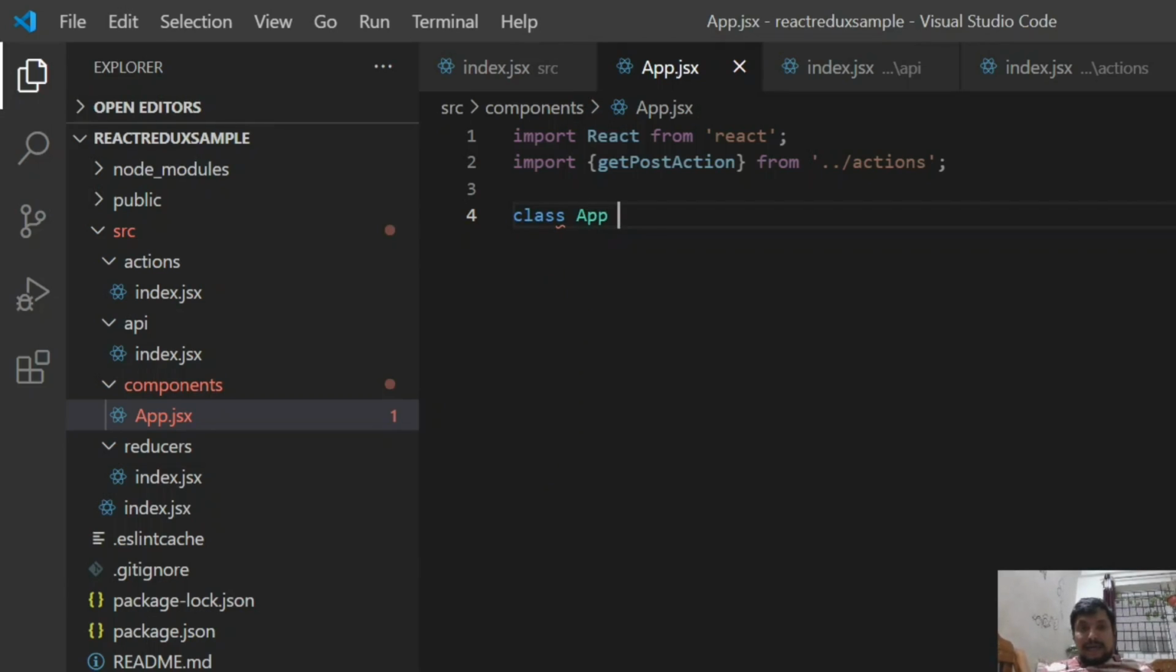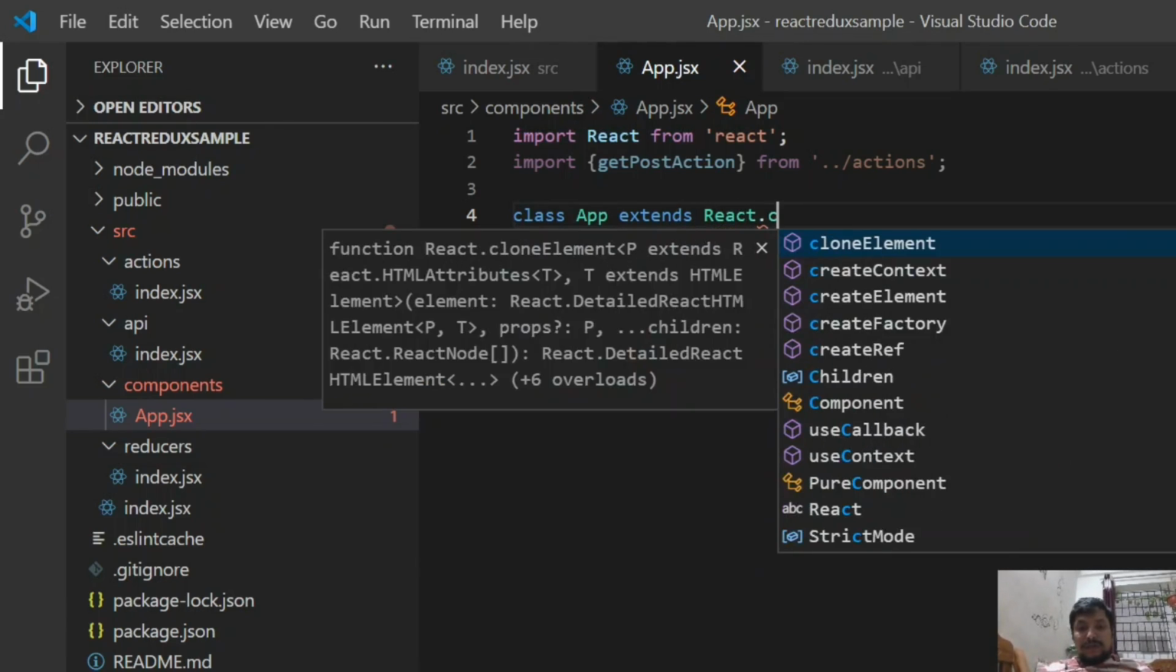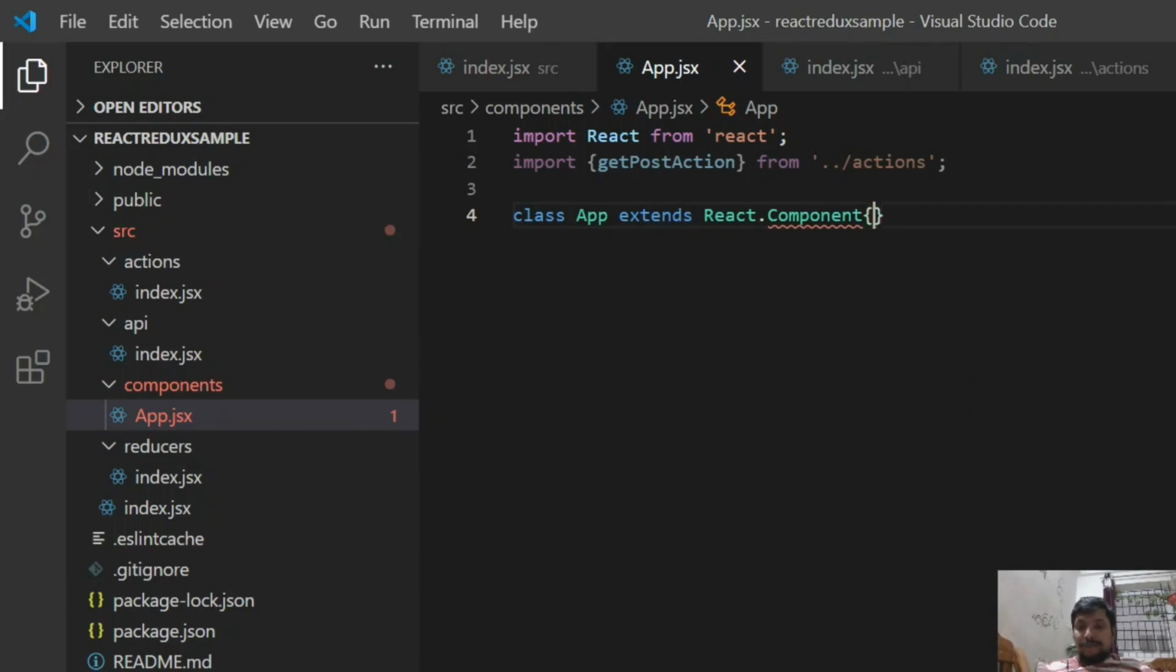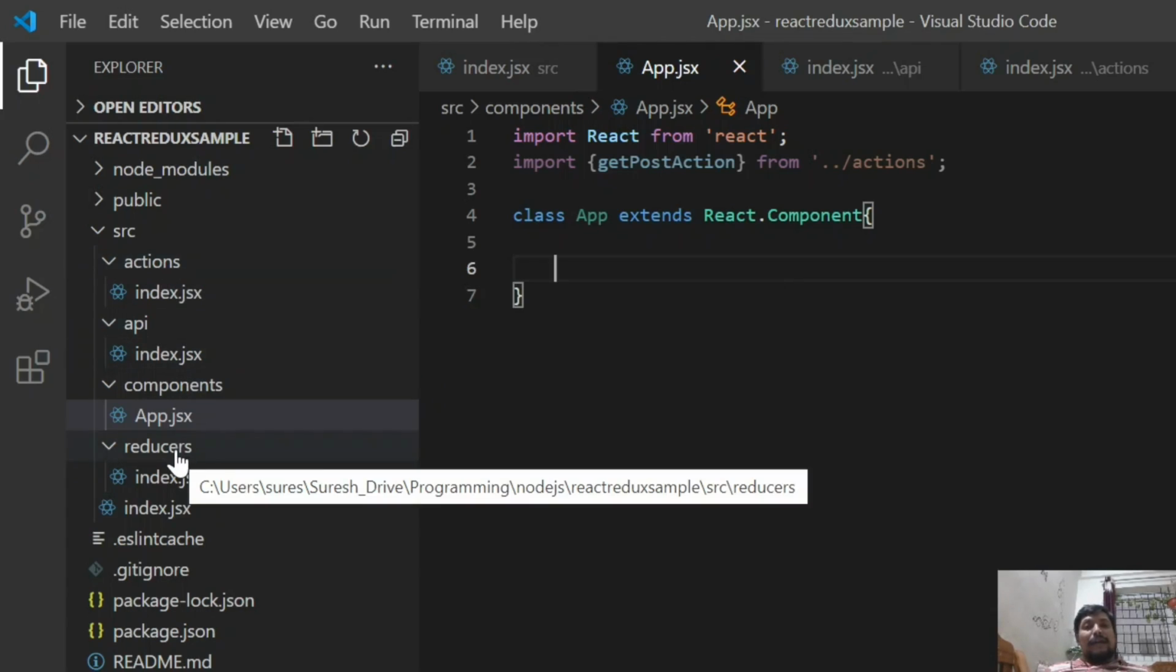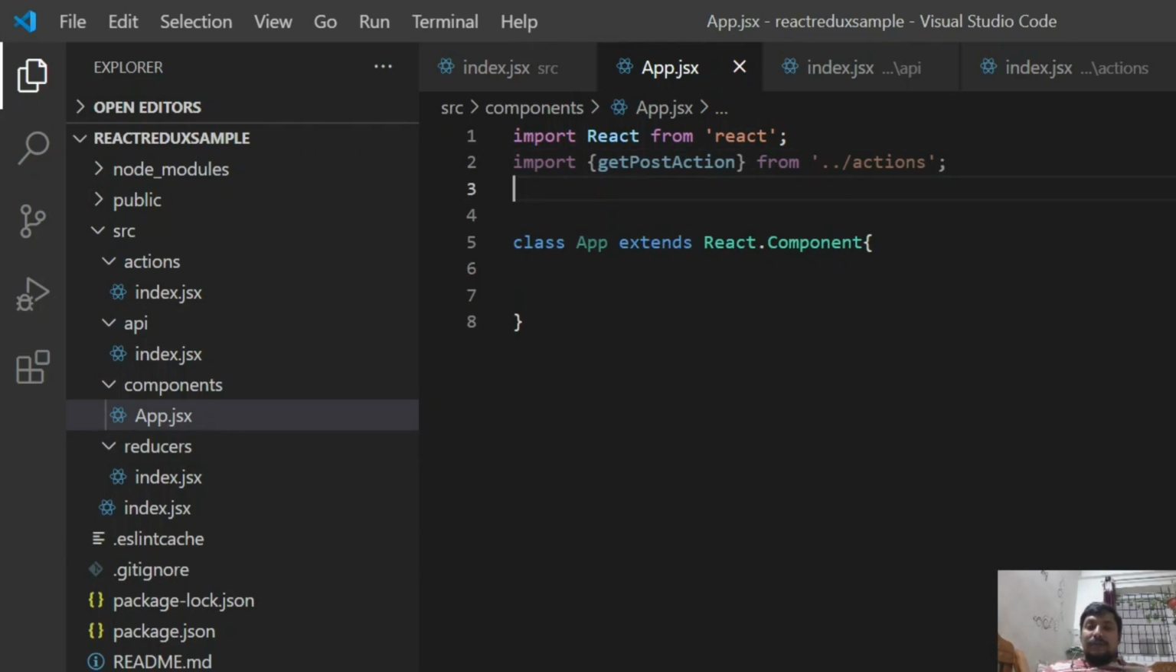After that I will start designing my class App extends React.Component. Okay, I have created this. I also have to have a very important component which connects my index, nothing but my action and reducer, with the state. So I need to have an important component that is called as connect.